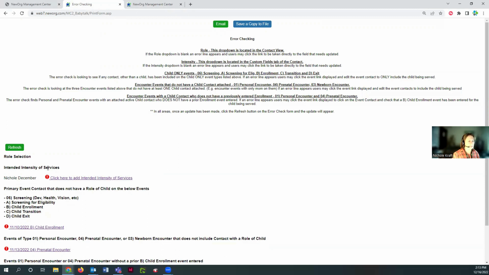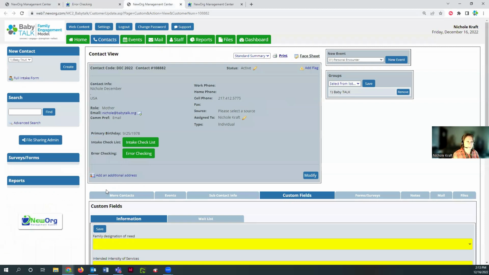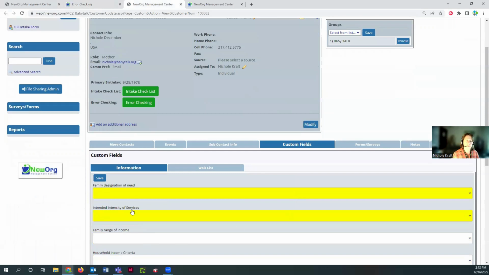For intended intensity of service, we look up here. This is looking for a blank error when the drop-down titled intended intensity of service is empty. To update, click on the link. Now you're taken into that same contact view, but we're taken to the custom fields area where those 2 or really 1 drop-down lives. But while we're here, if family designation of need is also empty or not finding a value, we can update that at that time.